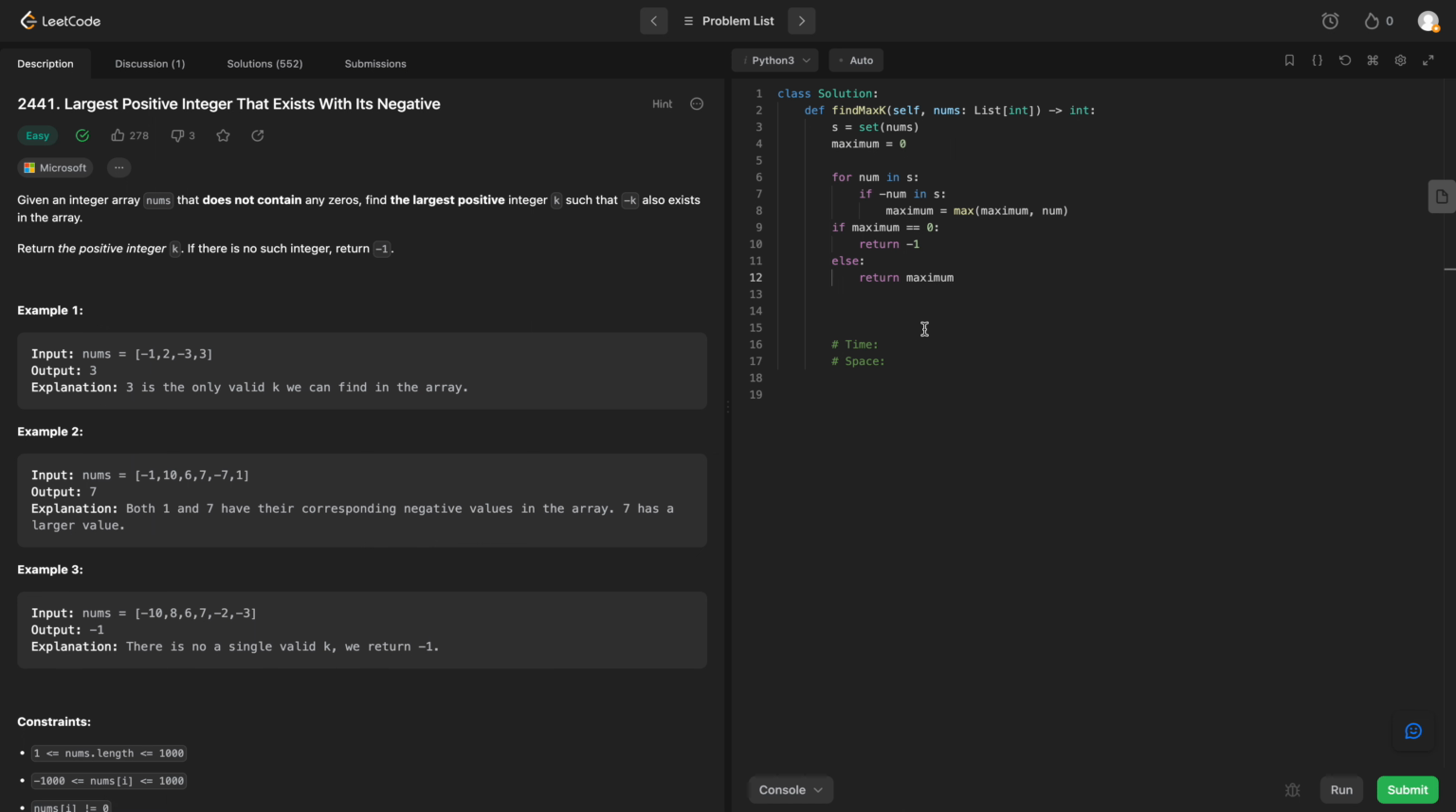So the time complexity is going to be, we're creating a set from our original list, right? That's going to be O of n. And then we're looping through our set, doing some constant operations. That's going to be O of n. So our time complexity is going to be O of n. And our space complexity is going to be based on the length of the set that we created. So we can say O of s dot length. And that'll do it for LeetCode 2441.